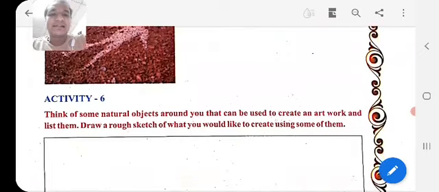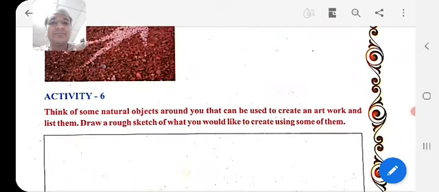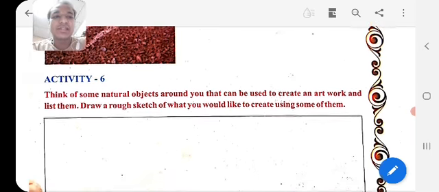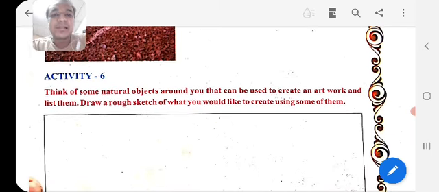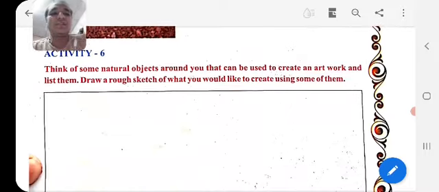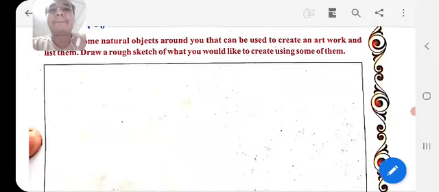Okay, let's see activity 6. Think of some natural objects around you that can be used to create an artwork, and list them and draw a rough sketch of what you would like to create using some of them.